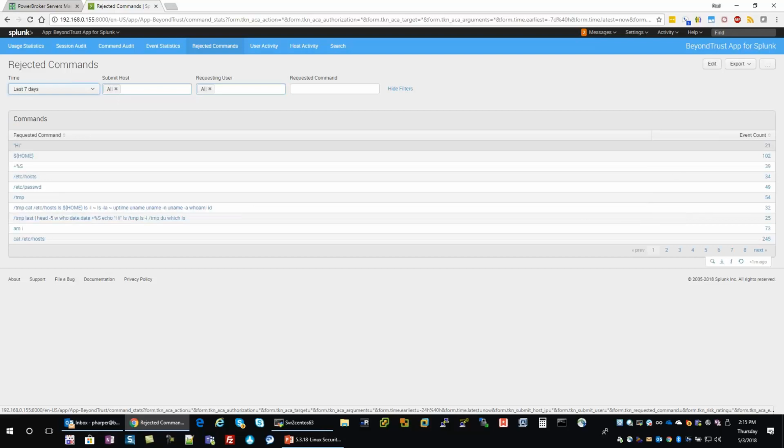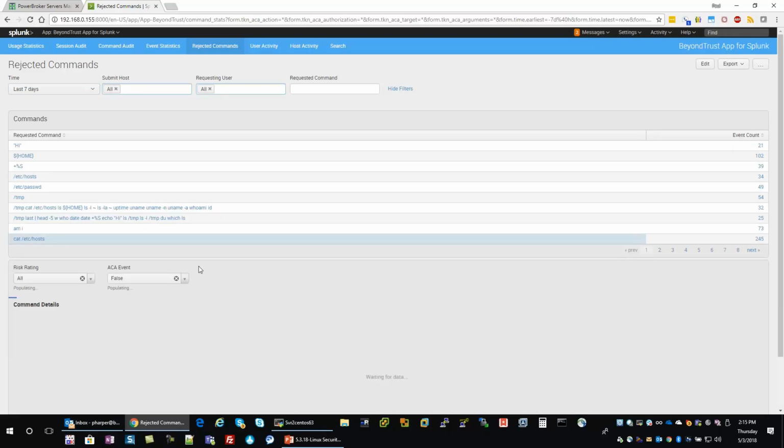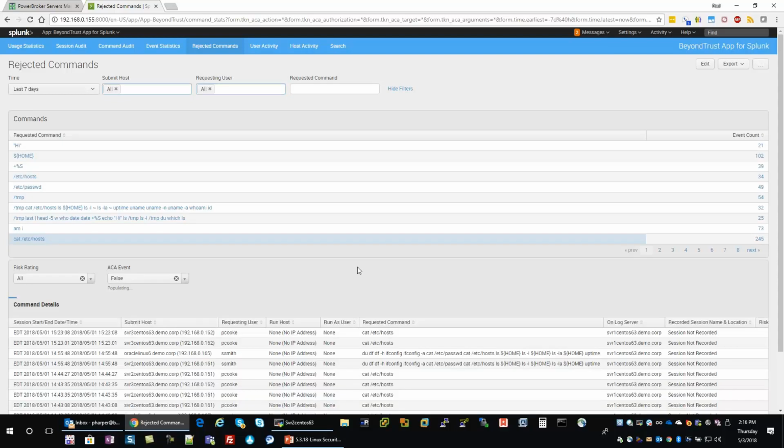And in here, you're going to see the number of iterations that somebody's done something that's been blocked. Like I probably blocked the cat of the hosts file, and then we can click on that and see all the users that have run that command that's been rejected.